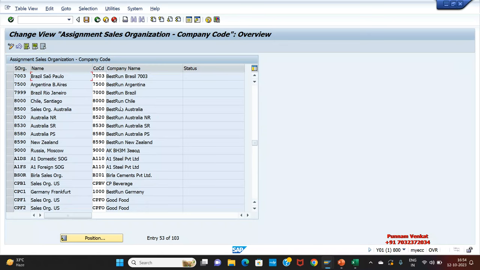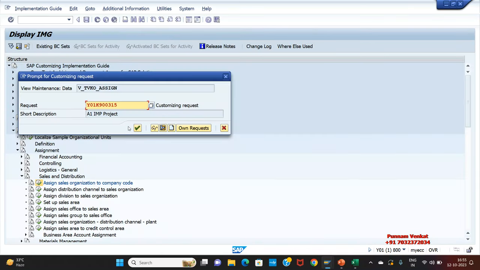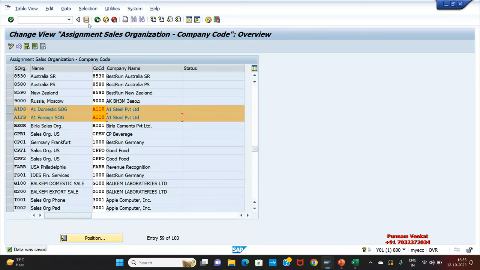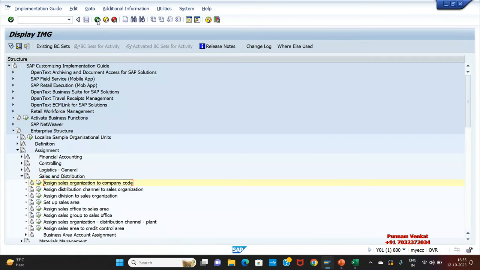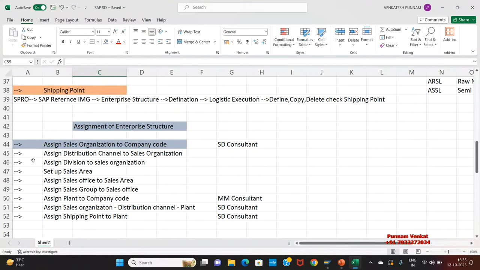Press enter, and here you can go back again. This is the one, everyone: A1 domestic sales organization and A1 foreign sales organization. Under this company, these are the sales organizations. Click on Save and Back. The next one is Assign Distribution Channel to Sales Organization.